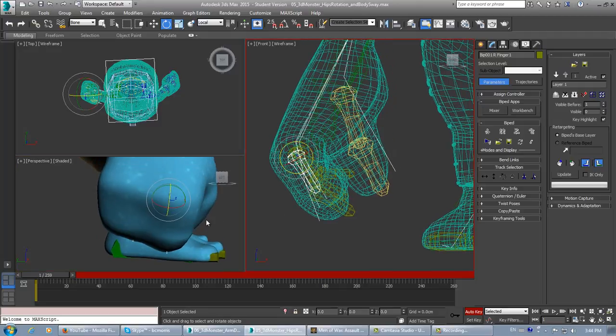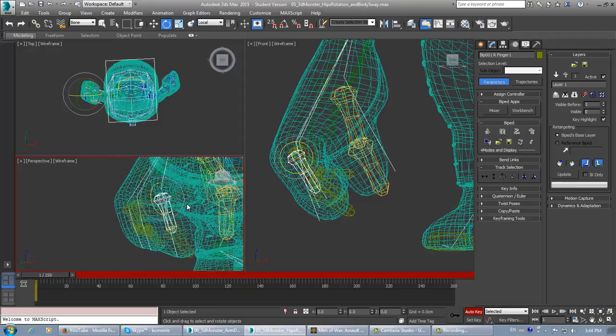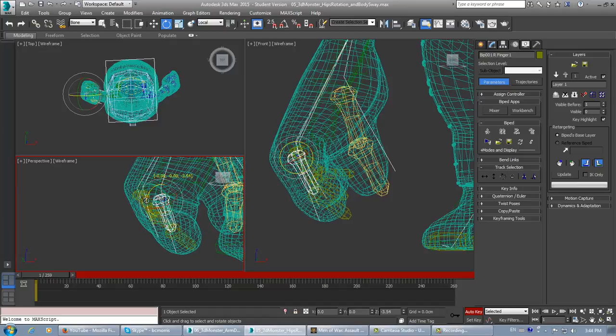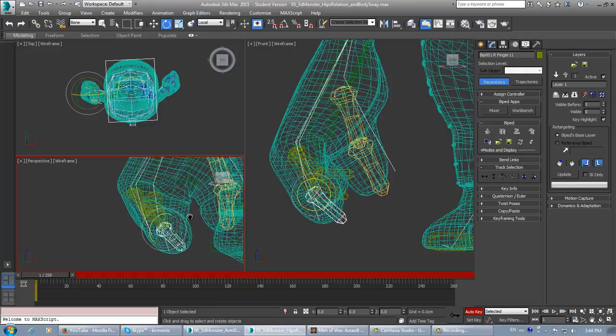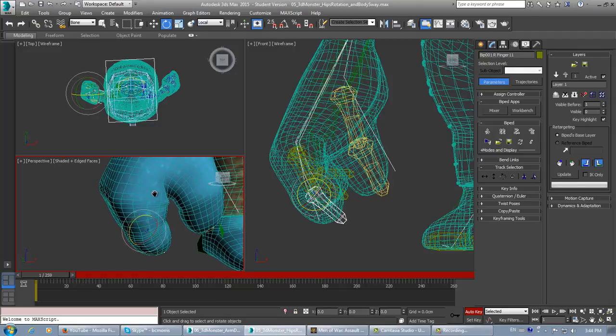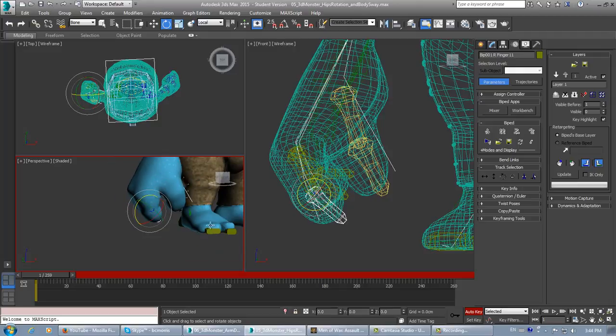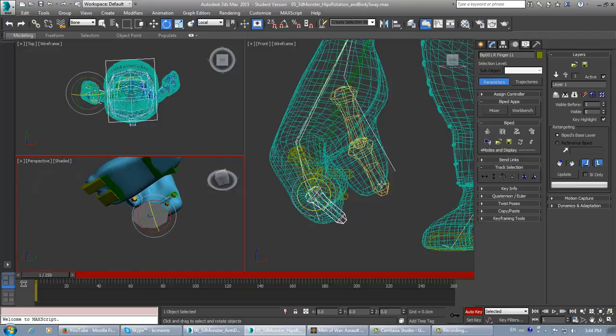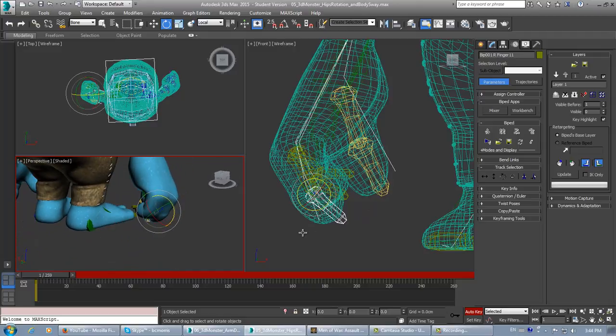Might have to go wireframe in my perspective to see what I'm doing. Make sure I get the first joint here, and rotate that out just a little bit, and rotate this first, I should say first finger. And now let's go back to perspective. Take off one. So we have kind of a relaxed hand there, right?